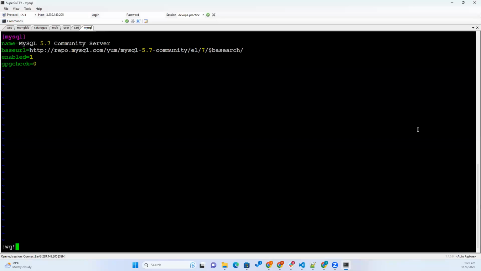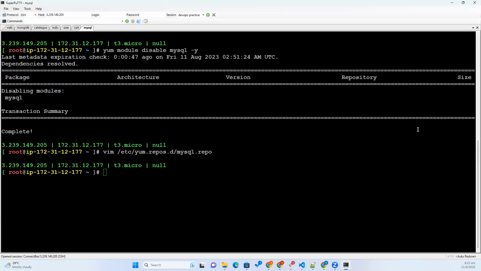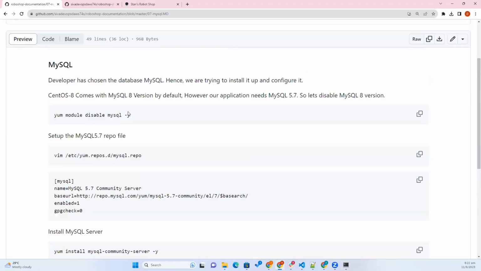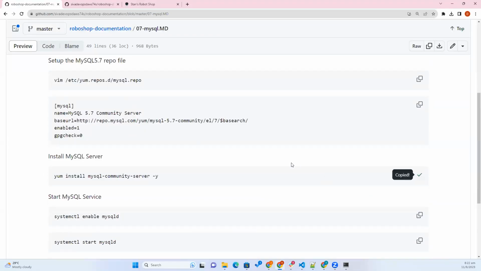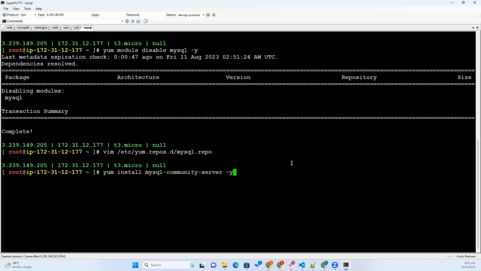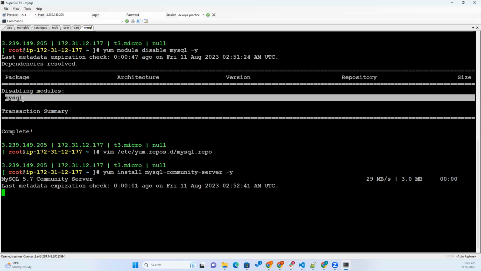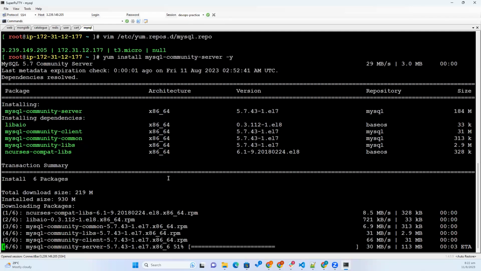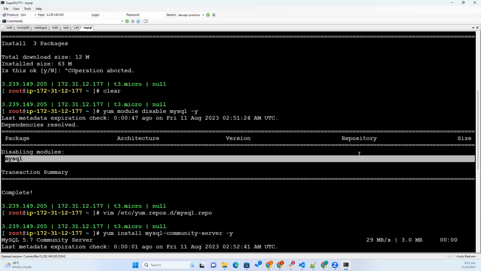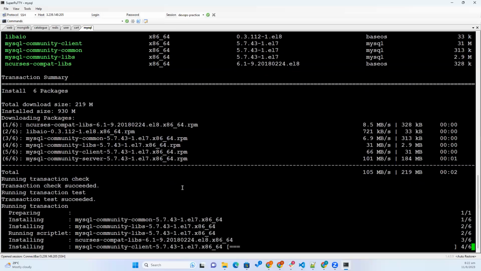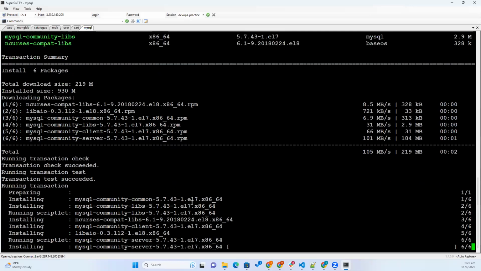Now you can see we manually configured MySQL 5.7. Now if you install, since you disabled the previous one, this will go and install the MySQL server from the repo we created. Okay, now you can see it is getting the repo from MySQL. This is the community server, but in companies we will use the enterprise server, which is not free. Both are the same, you just get extra support if you use enterprise.